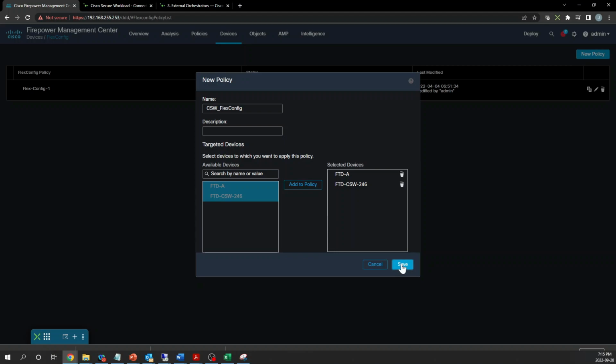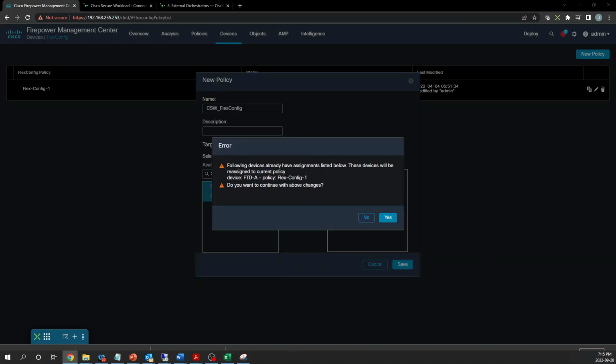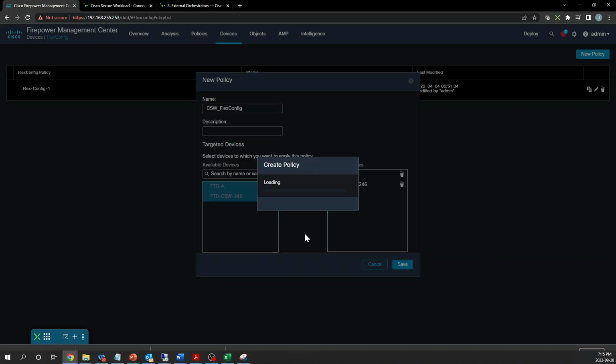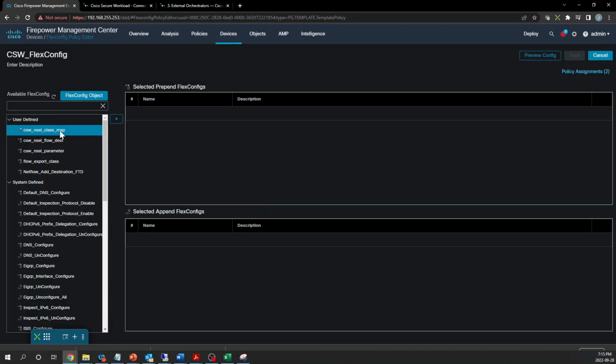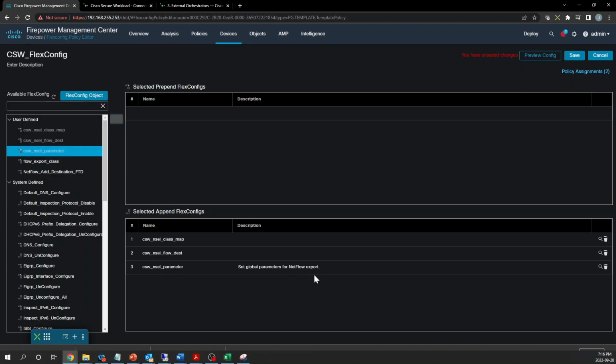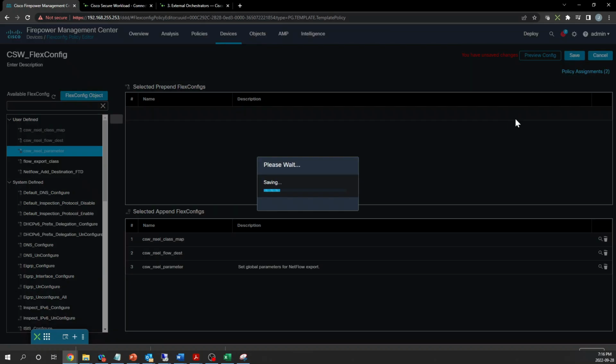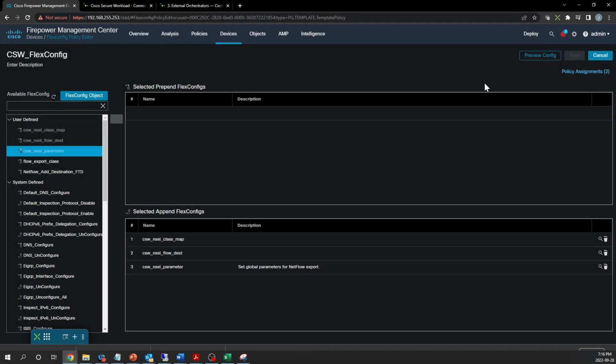And it's letting us know that we've already got a previously assigned. Do you really want to do this? In our case, yes. And you can see our 3 user-defined Flex Config objects. We're going to use the class map, the flow destination, and the parameters. Now, a nice little capability here is the ability to preview the config before you push it. So if there's any issues here, you're going to be able to go back and make your changes before you deploy.